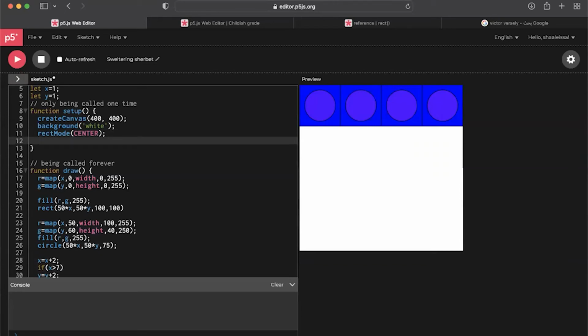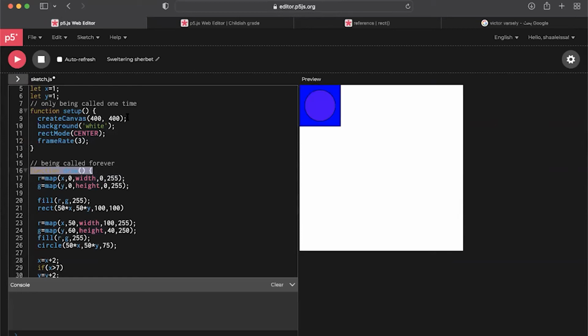And in order to fill this a little bit slower, let's use something called frameRate and put it at 3. And this frame rate basically controls the speed of our function draw. Like I said, it's being called 60 times per second. So this means now it's slower, it's filling up slower.